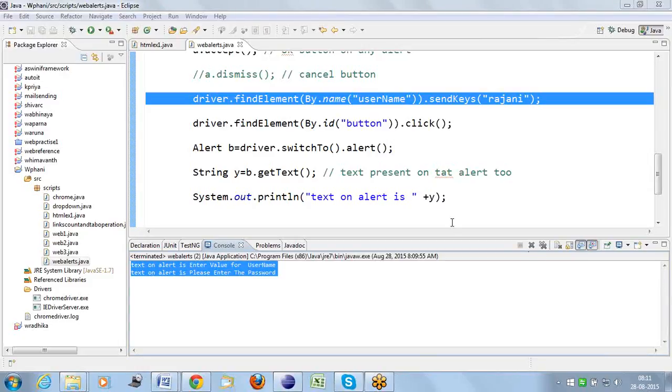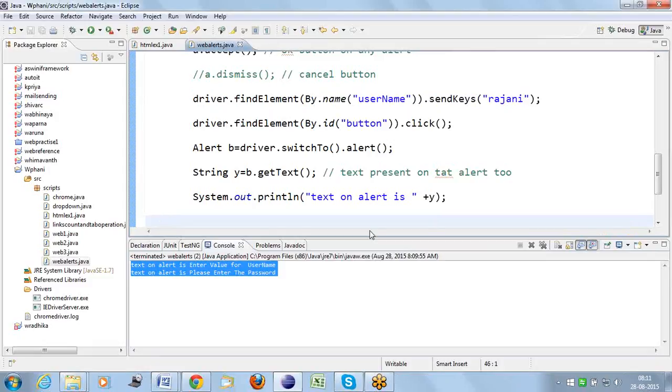That's fine. See here, the concept of whatever we have seen now is related to web-based alerts.